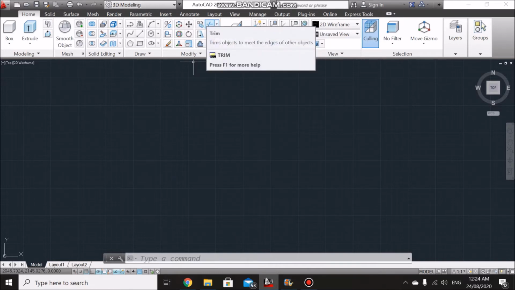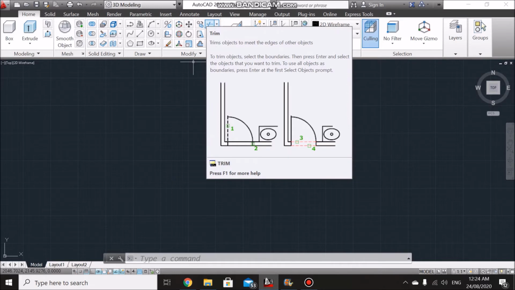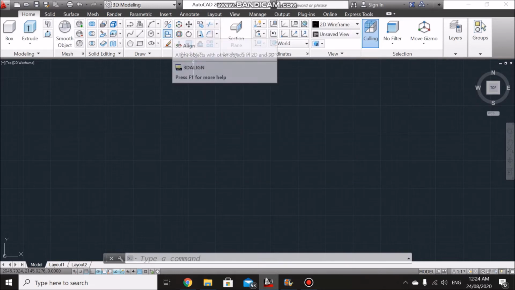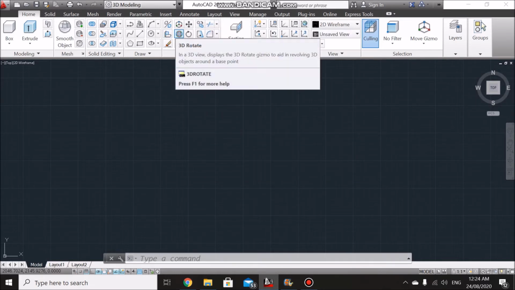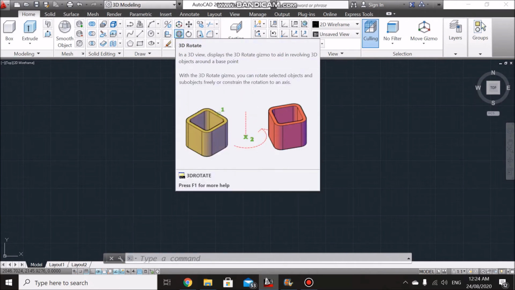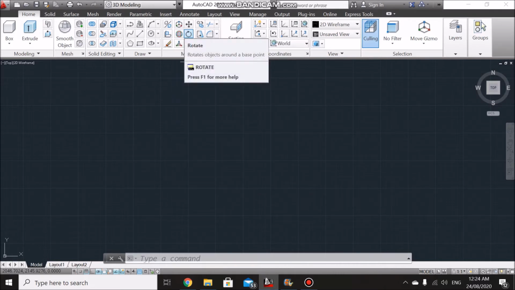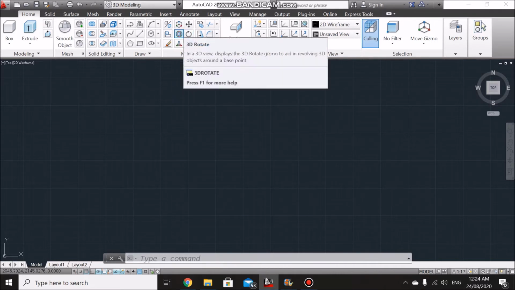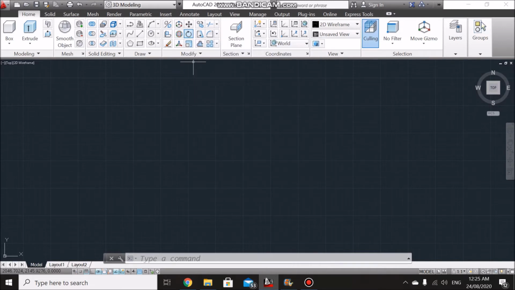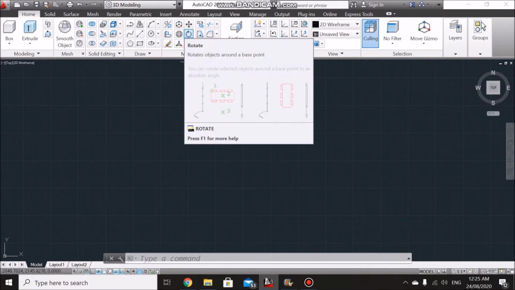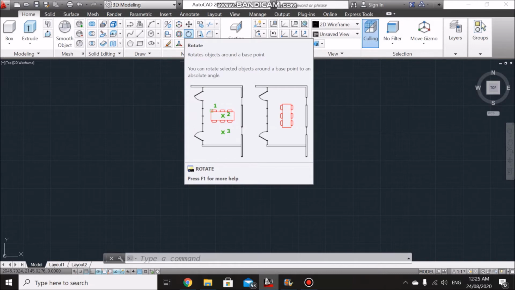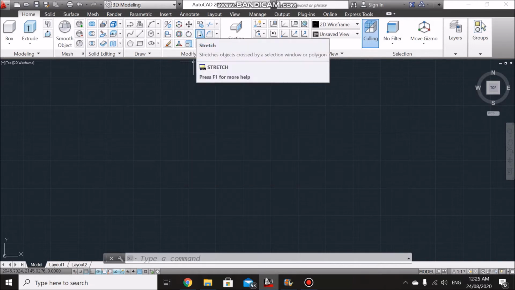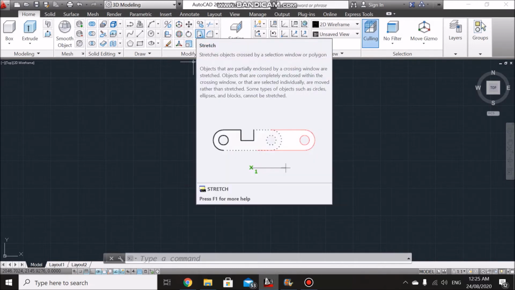We have trim. From the term itself, it's pretty much self-explanatory. We have 3D align, we have 3D rotate. If you already have a 3D object, 3D rotate is also very important when it comes to modifying your 3D object. We have rotate. So what's the difference between the two? 3D rotate is for 3D objects, while rotate is of course for 2D objects. Then we have stretch. From the term itself, it stretches the objects caught by a selection window or polygon.